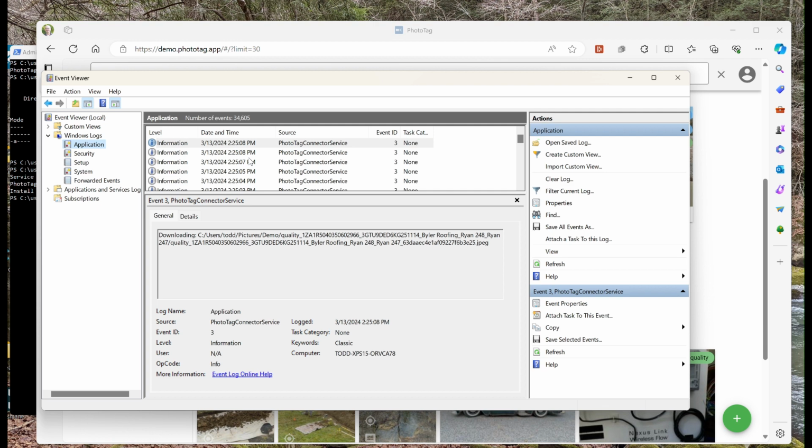And then you can contact us at support@sdgsystems.com in order to ask us about the problem that you might be experiencing. Again, this is the PhotoTag Connector service. You can learn more by going to sdgsystems.com/phototag.